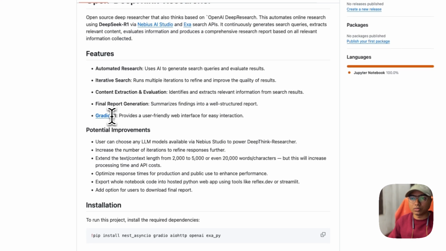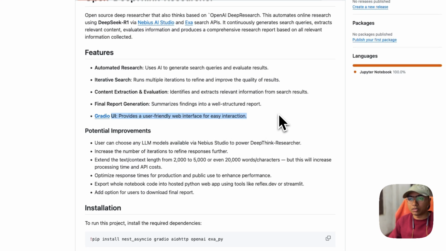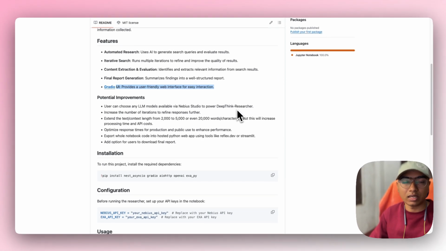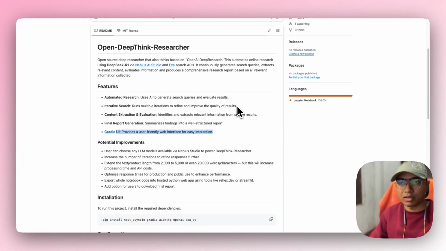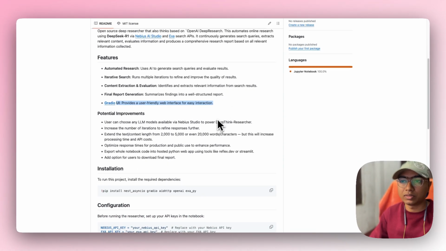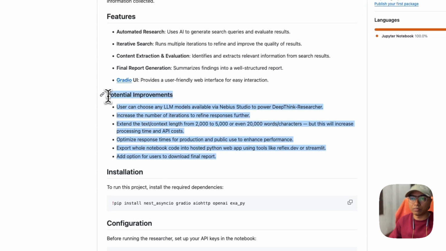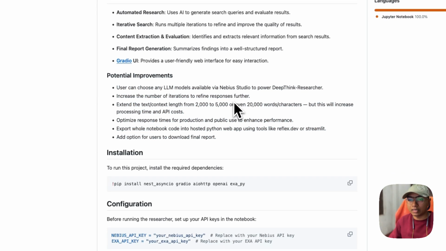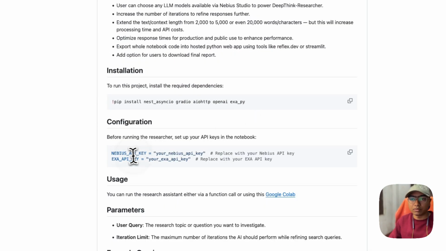And I am using Gradio UI to provide an interface to the Colab notebook. I am running this app in a Colab notebook, but you can also deploy it as a Python app with more improvements. In the repo, I have added some potential improvements. You can contribute and add to it. You need only two things, Nebius API keys and Exa API keys, to run this project.